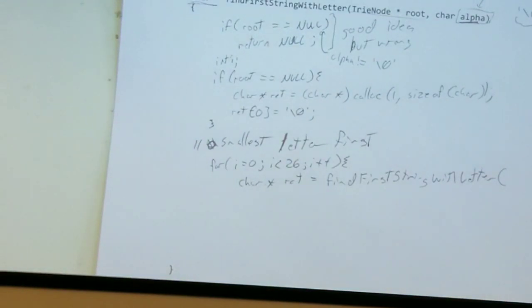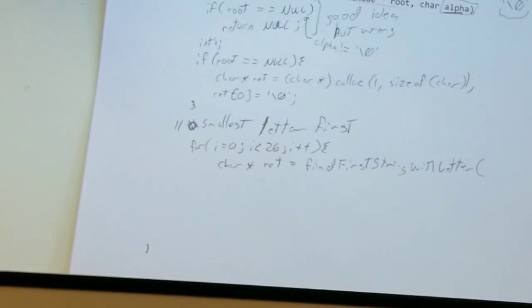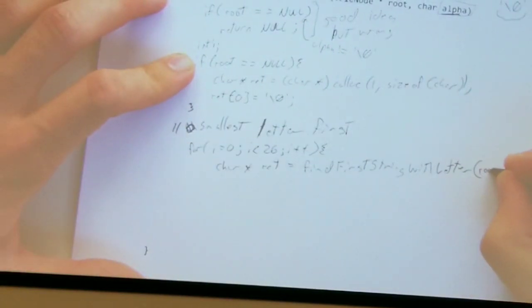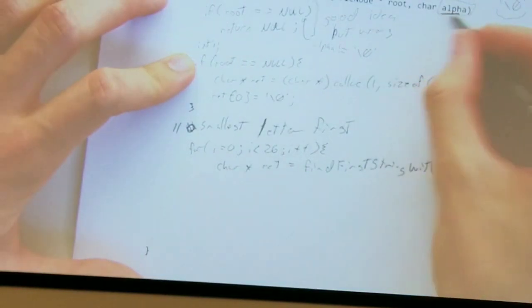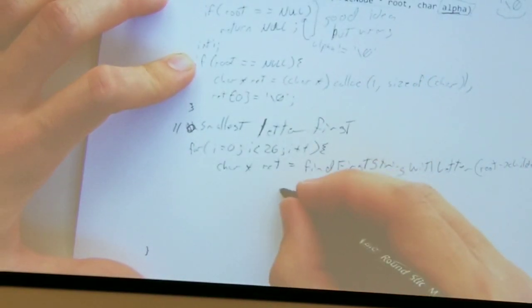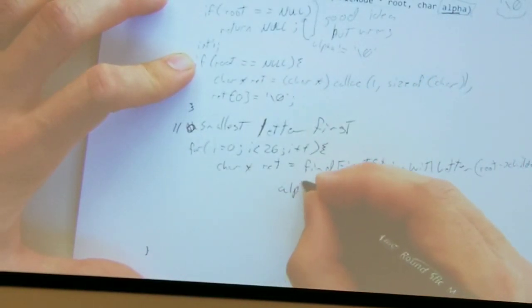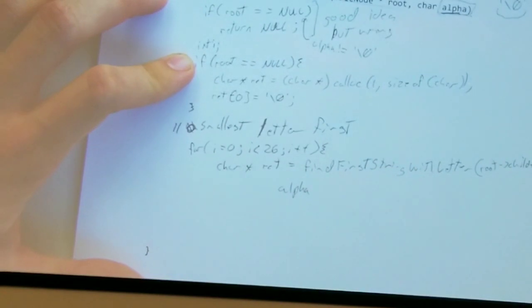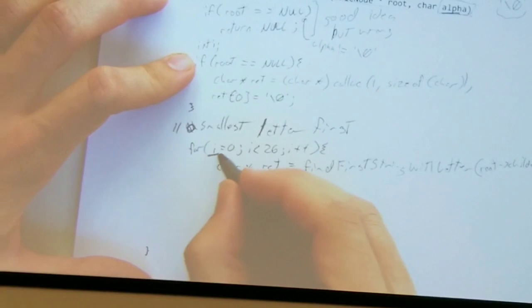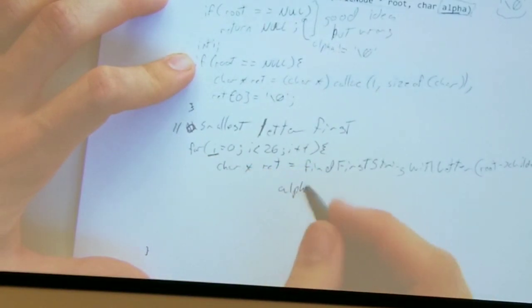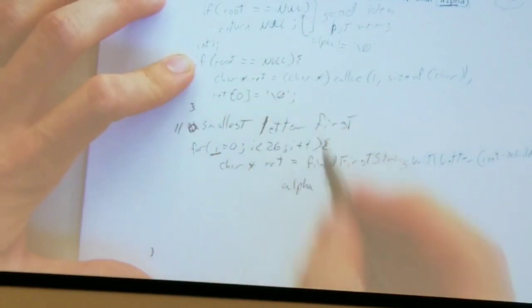So if we're now reading this root node, we don't want to go from the root node anymore. We want to go from this child that we're using. So we're going to say root children bracket i. And now we need to use this alpha. But the thing is, if we are using the correct value, we don't actually want to use this alpha. We want to use the empty character instead. We want to use the null terminator.